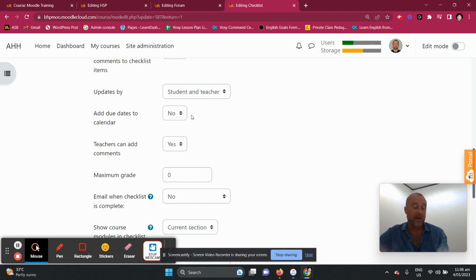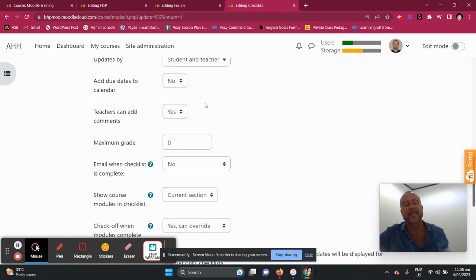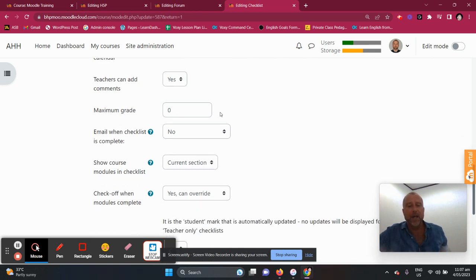Add due dates to the calendar. You can if you want to. Teachers can add comments. Yes, I think this is kind of useful, but not especially. Maximum grade. Are you going to give a grade to the checklist? I'm not sure why that is important. It may be in some cases. Email when checklist is complete. No, I don't think so.